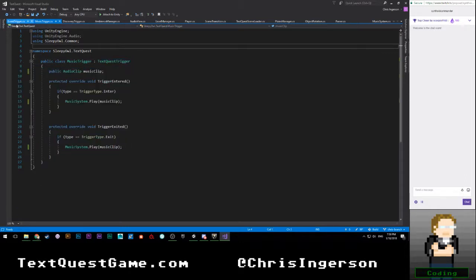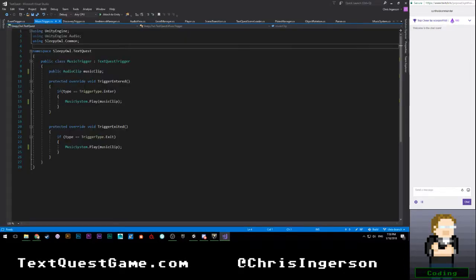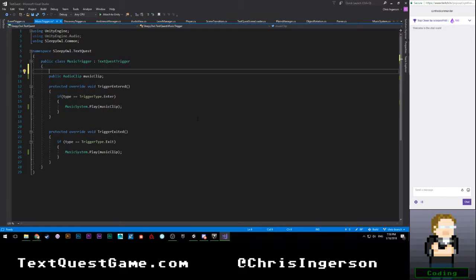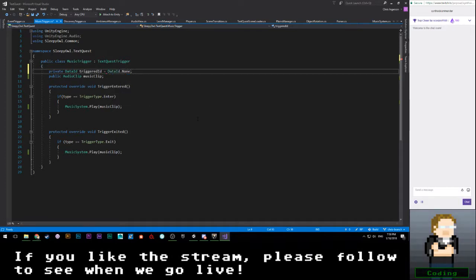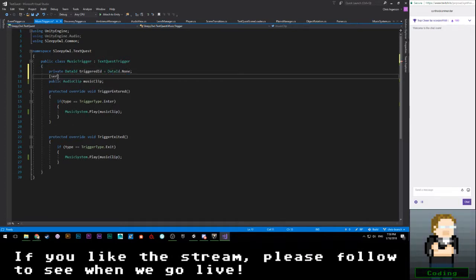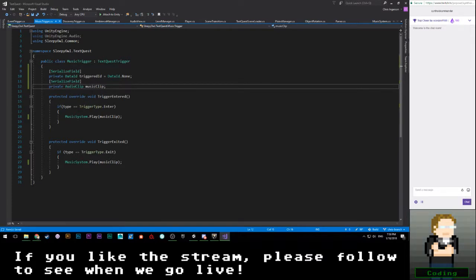Let's go ahead and save that. We'll go ahead and let that compile. And let's see, so data ID doesn't really mean much. We'll go ahead and have private data ID triggered ID is equal to data ID dot none. All right, let's go ahead. Serialize field, make this private. Okay.